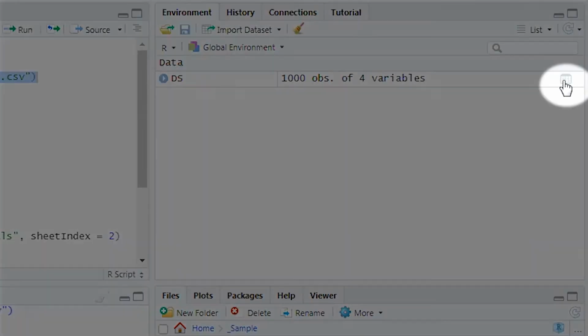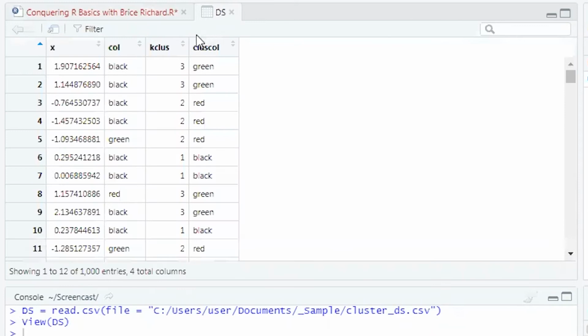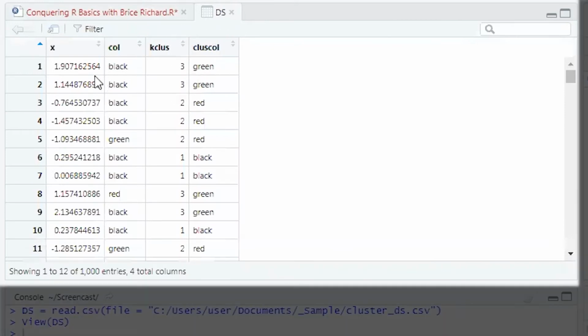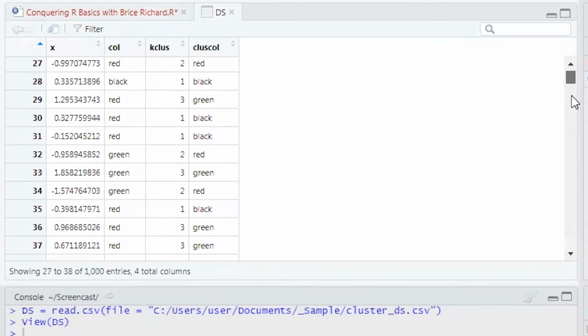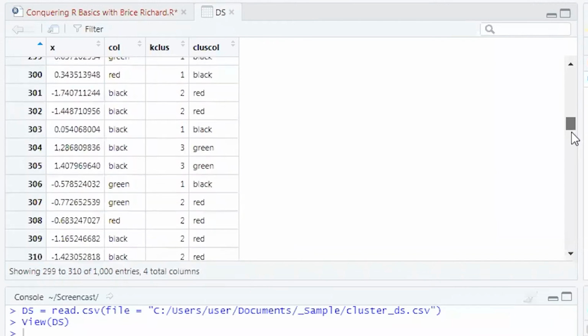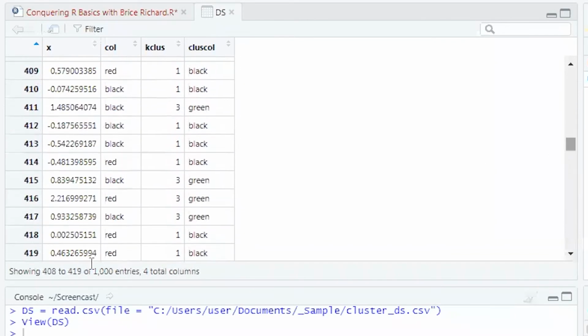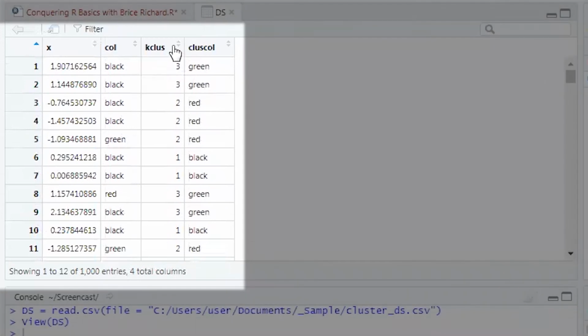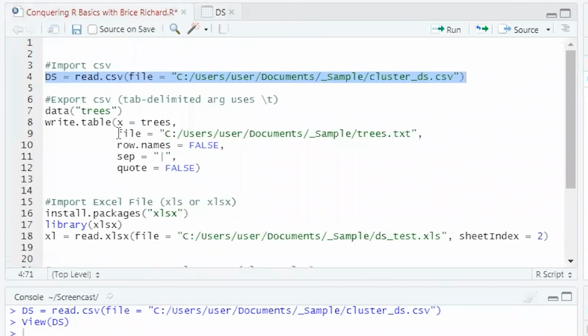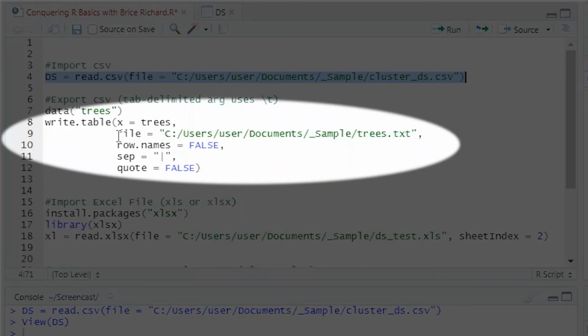And if we left click this icon here, and then we look into the script editor window, we'll see that this information is in fact imported. There are a total of 1,000 entries, that is to say observations or records, and 4 columns. Pretty simple. The next step is to write a table.